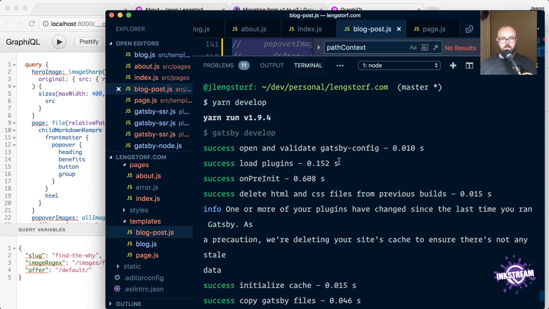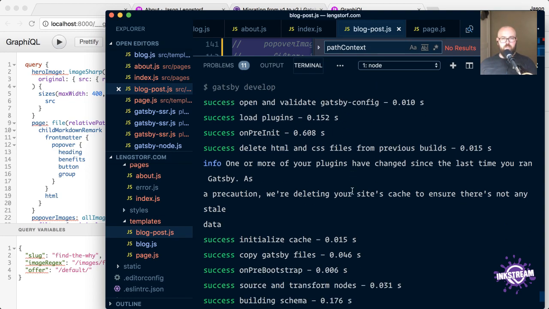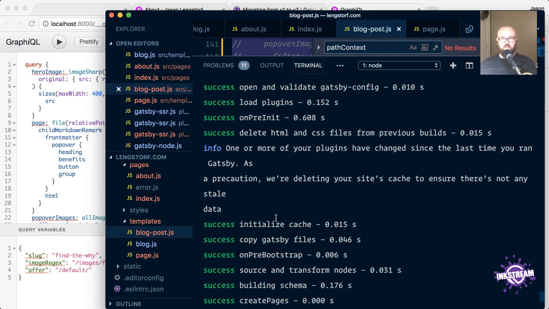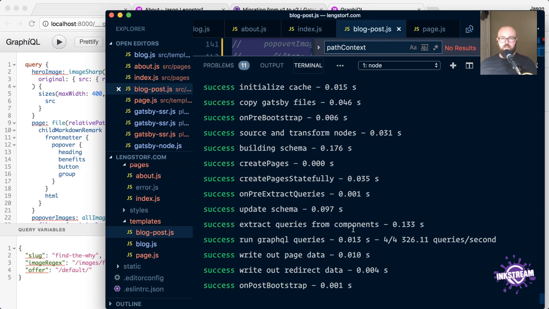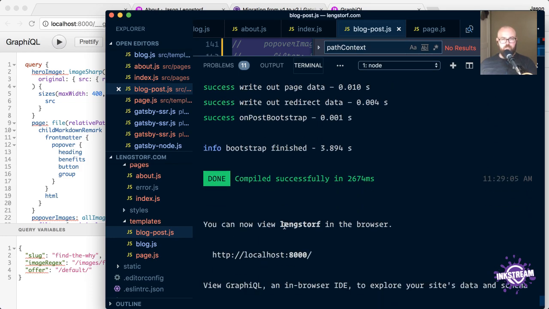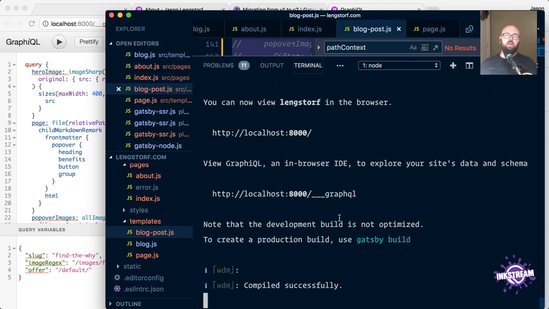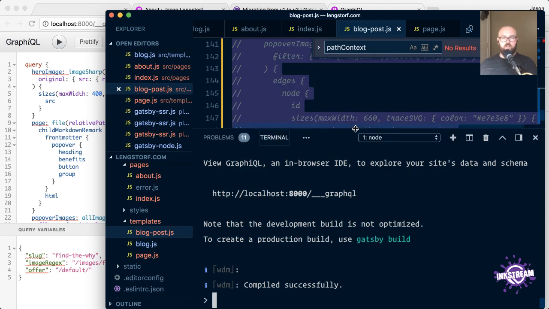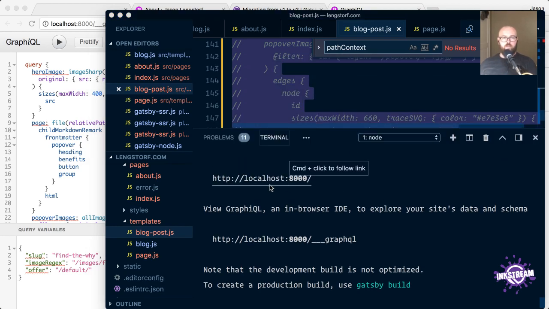So here we run yarn develop. We've got open and validate our Gatsby config. We run through, so they're deleting the cache. That's fine. Hey, no errors. Okay, so this is cool. Now we've got a running site that we can check out at localhost 8000.